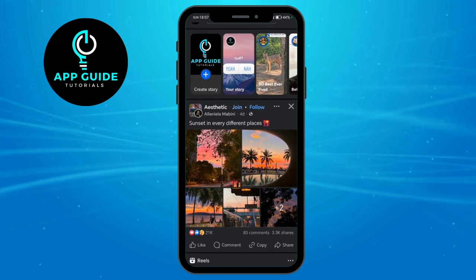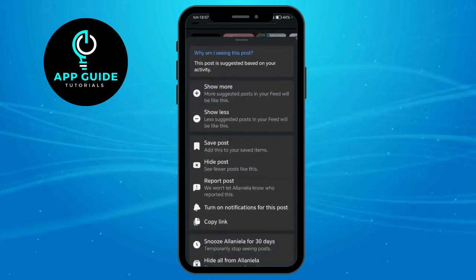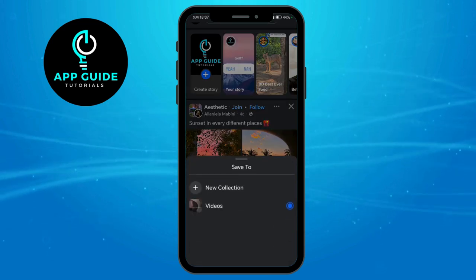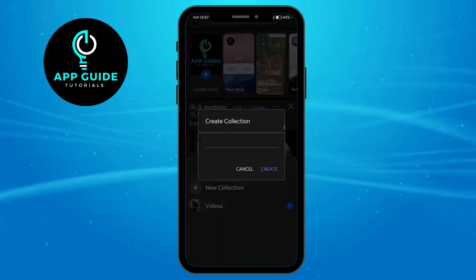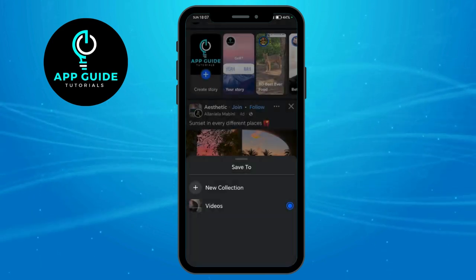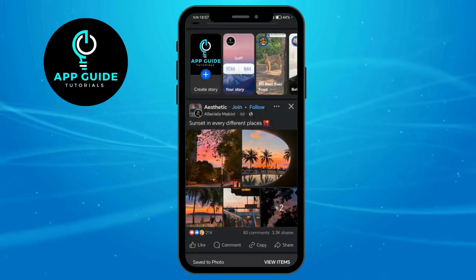So for example, let's save this. Let's click on the three dots, and then from there, click on the save post. Then save this to a collection. Like for example, let's save this to a photo collection. Then once you have saved that, it will appear there.